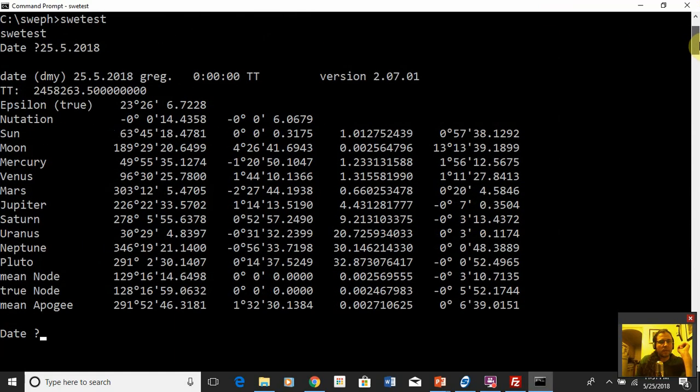So here's the output here. Sun, Moon, Mercury, Venus. This is what degree of the zodiac it's in. You may not be used to thinking of the zodiac in terms of 180 degrees, or 63 degrees. So Aries begins at 0 degrees, Taurus begins at 30 degrees, and Gemini starts at 60 degrees. So the sun is at 3 degrees Gemini.